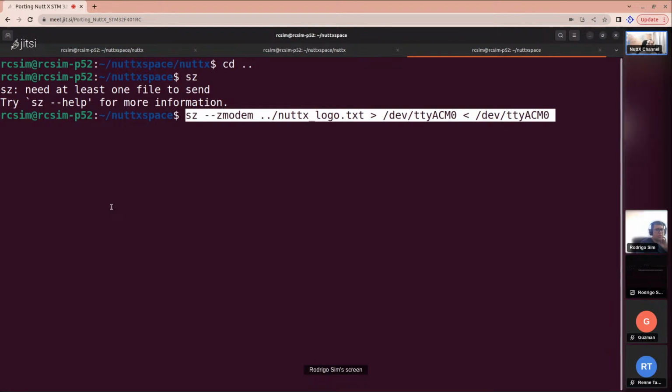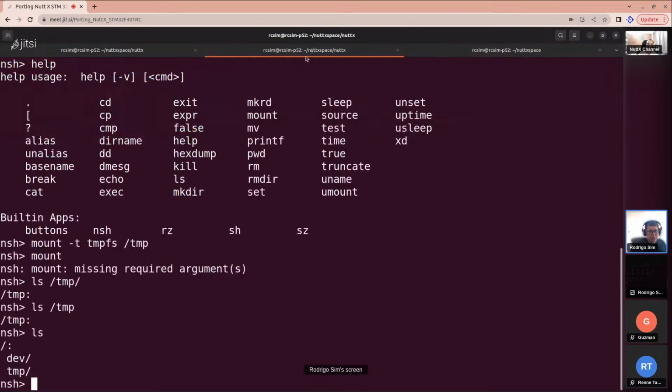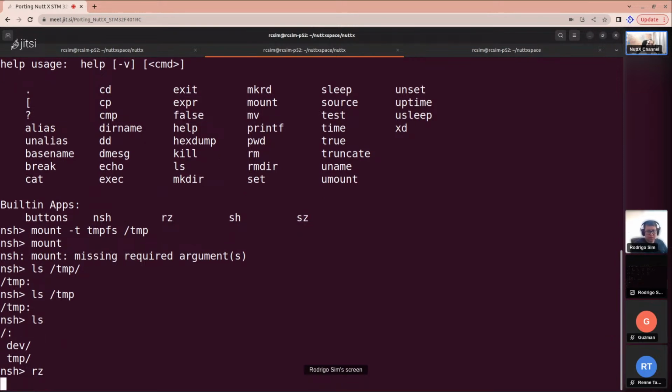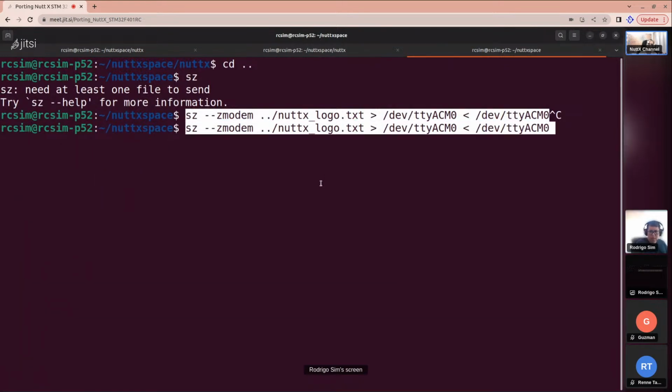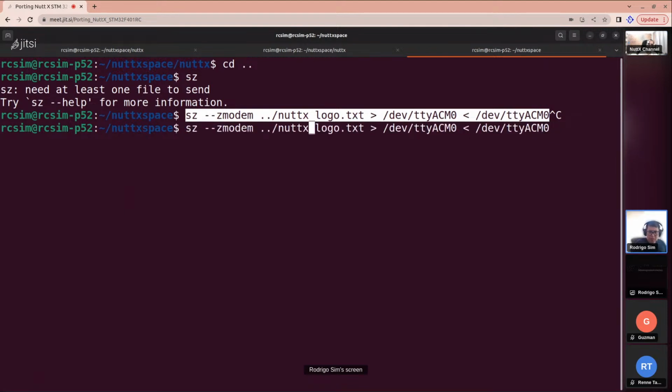Yeah, but don't run it before you run the RZ in the NSH. Sure, go back to NSH. So it will keep listening for any parameters here? No, just RZ. Press enter and go back now there and put the command. You cannot delay too much, otherwise it will time out. Just press enter.